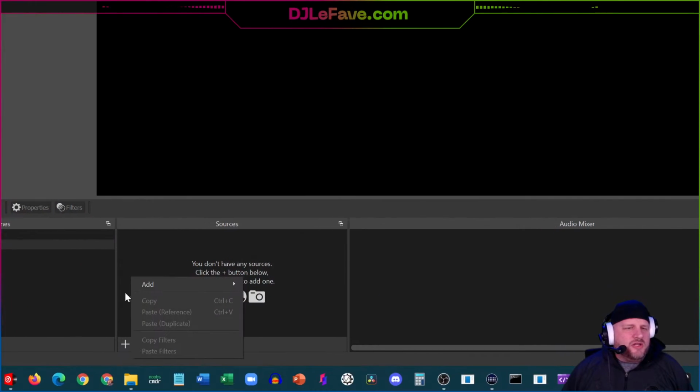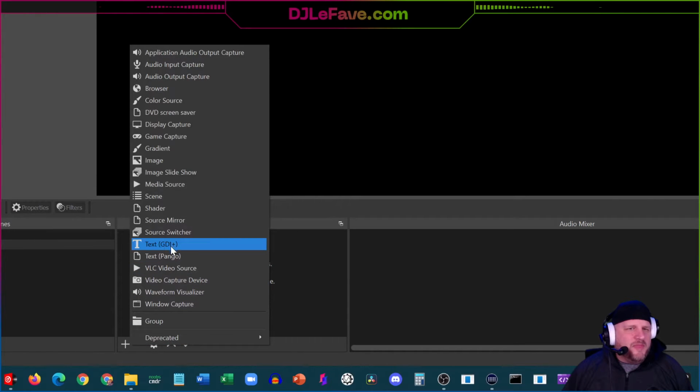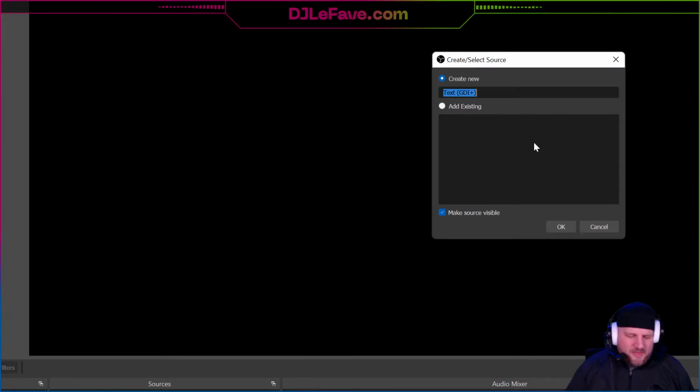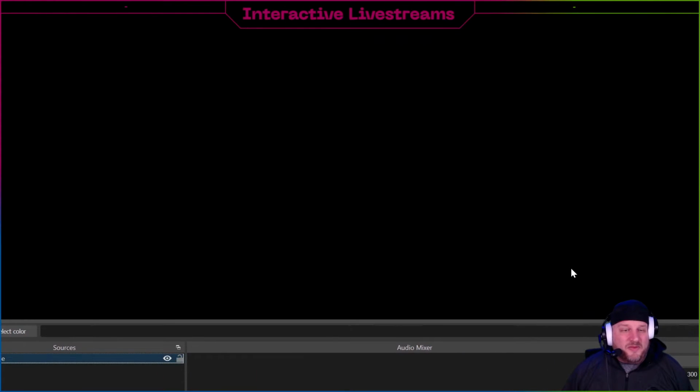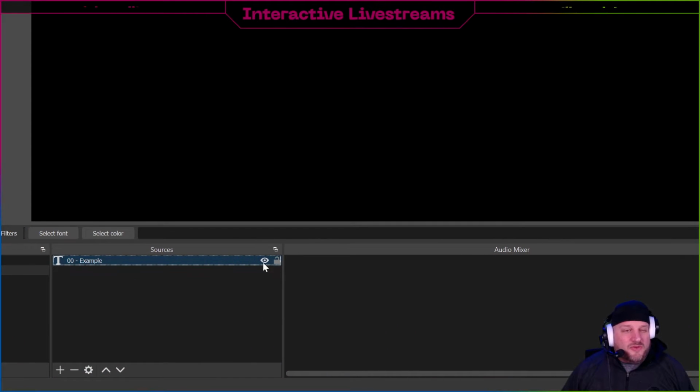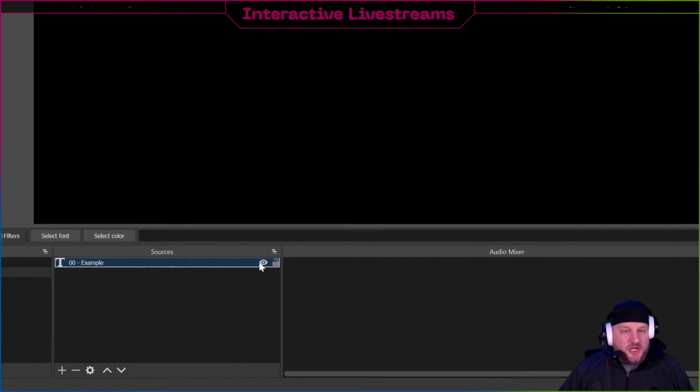Then click the plus button and add a text source. I recommend numbering it with a 00 or something of that nature, because then it will show up at the top of your list inside of Touch Portal. So we're going to say 00 example. I'm going to click OK. It could be nothing; nothing has to be in it whatsoever. Right now the source is showing.